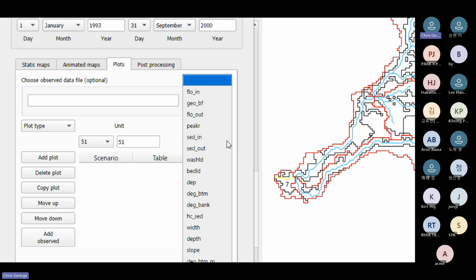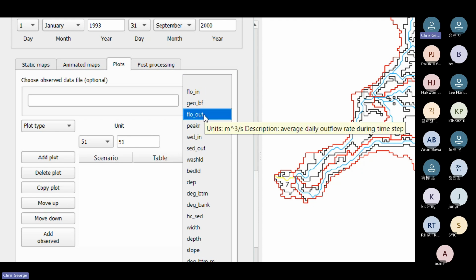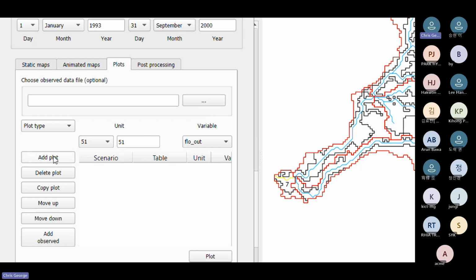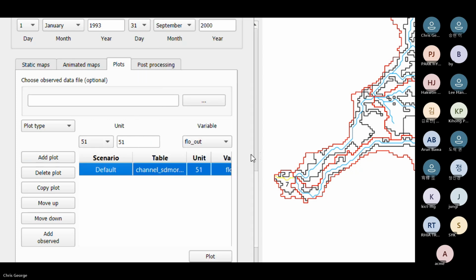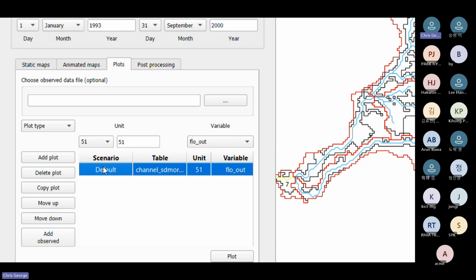And the variable I want to use is flow out, FLO underscore out. Right, and then you say add plot, and whatever you've currently got set here, it will put in a line, the details for that particular one. All right, so it says it's the default scenario. The table is channel sdmorph.mon. Can't actually see it all there, but it is there. All right, and the variable I've chosen is flow out.